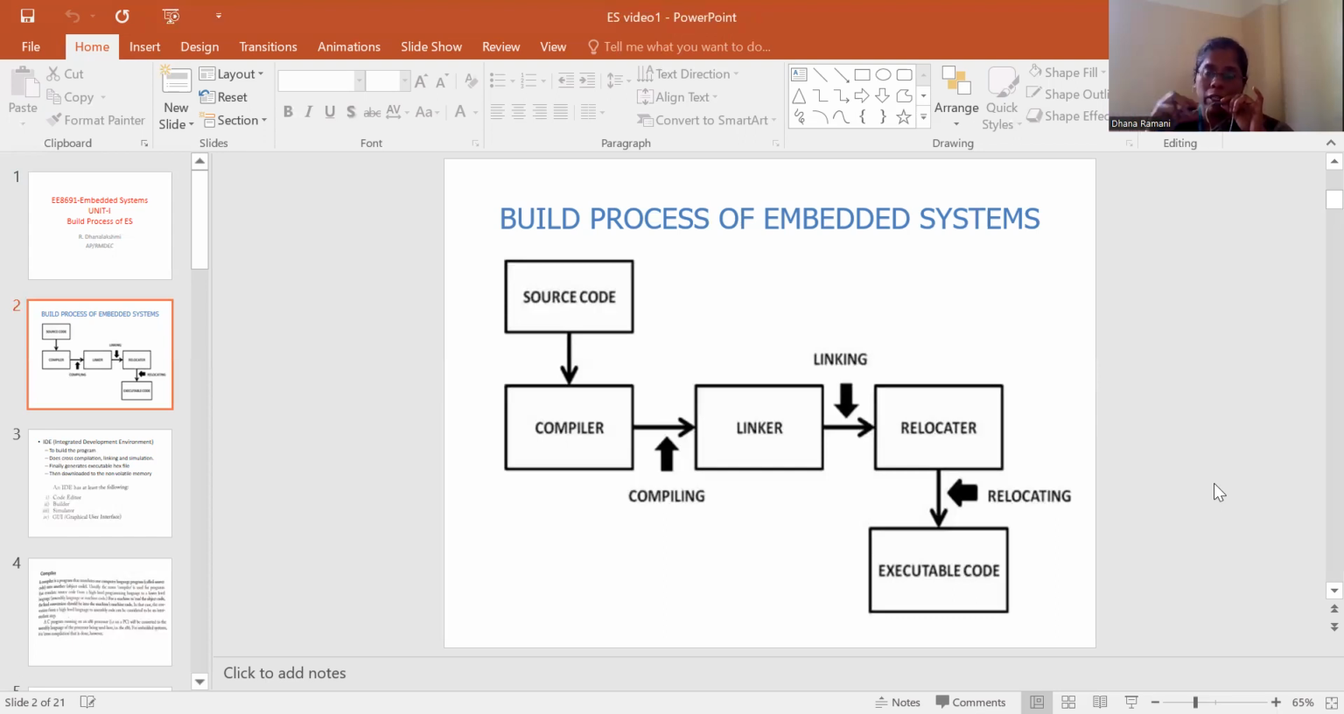Then it is given to the linker, where the linker is going to link all the object files into a single relocatable file. So the purpose or the role of the linker is to link, right? To link all the object files into a single exe file. It is a relocatable exe file, where the address will be assigned, and finally it will be in the form of an executable code.